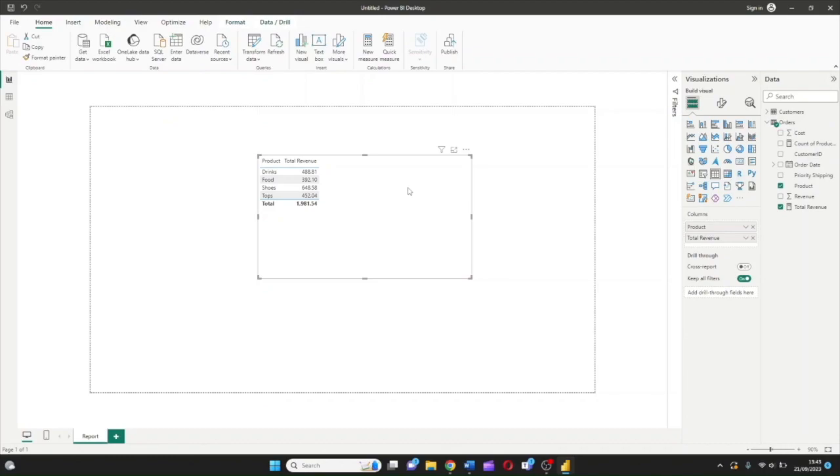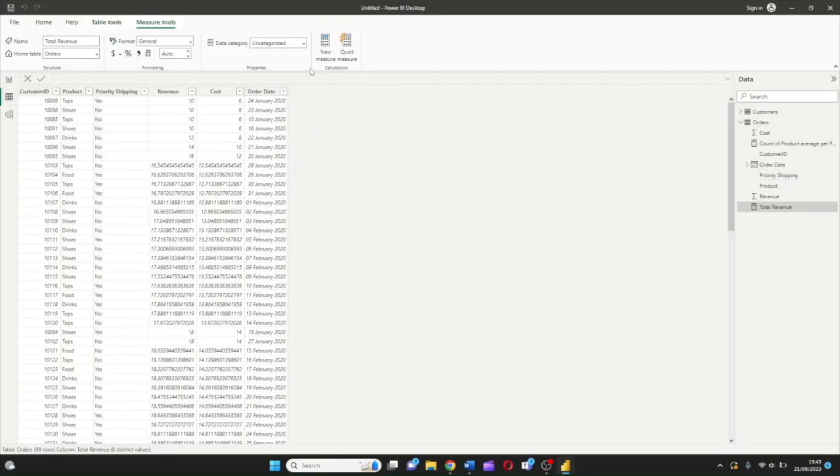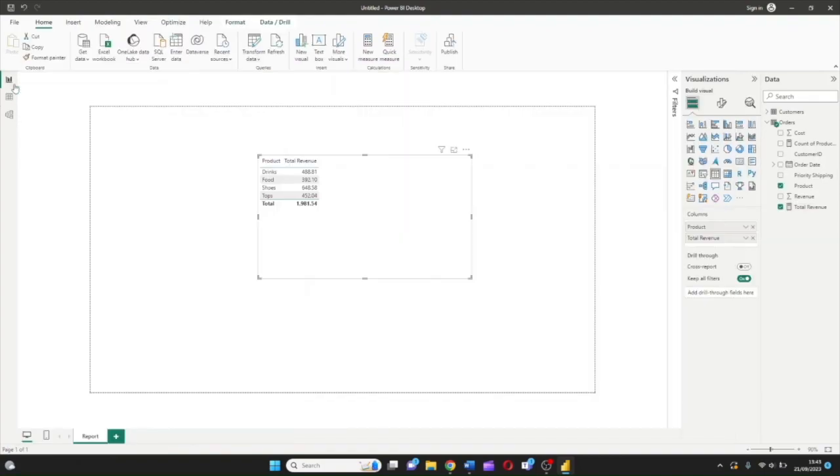Now, measures are different to columns. Columns are when you go into here, you can create an entirely new column within your data model here. You can do this with calculated column. It's using the same principles, but for each line, it calculates it here. Measures are when you don't want to create an entirely new column within the data model in each table. You just want to work out a calculation.